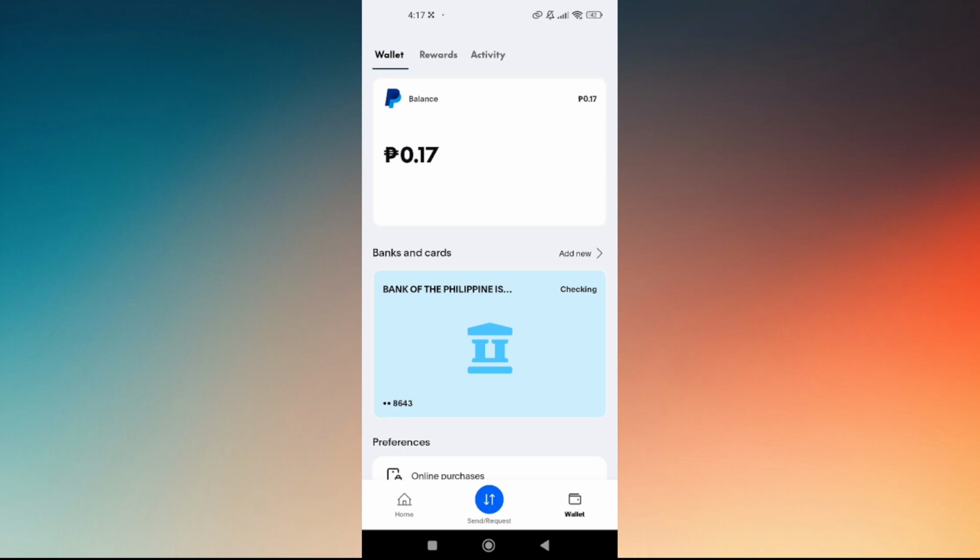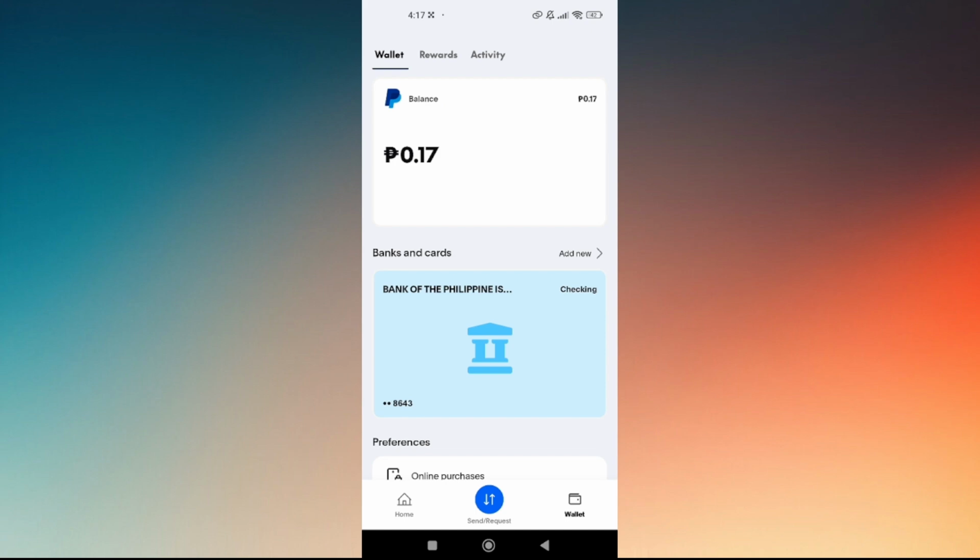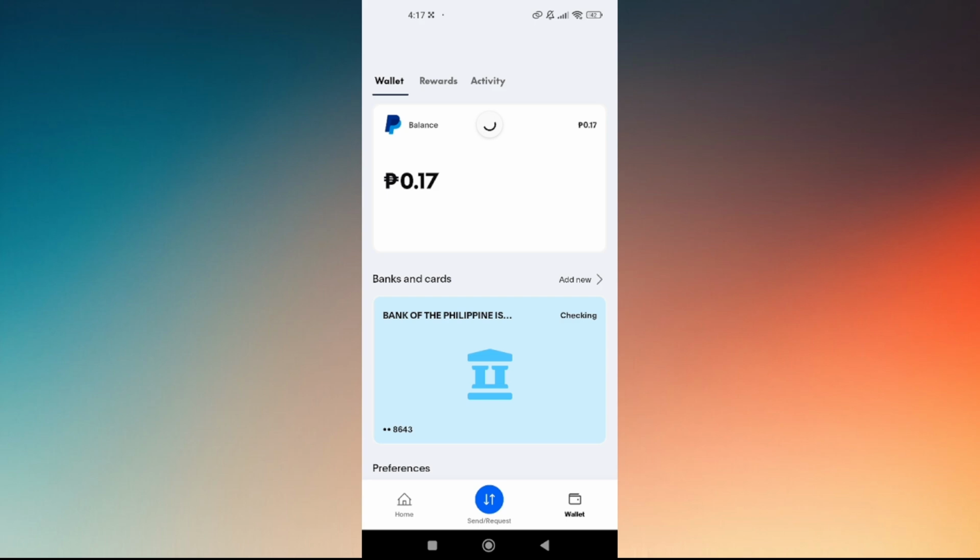Ensure that before choosing any of these options right here, you already have a copy of your Payoneer information, such as your 16-digit card number or any account numbers that you have in Payoneer. Now choose whatever is correct right here, if it's either a bank account or a debit and credit card, and then just simply transfer the money over. And that's it. That's how you transfer money from PayPal to Payoneer.